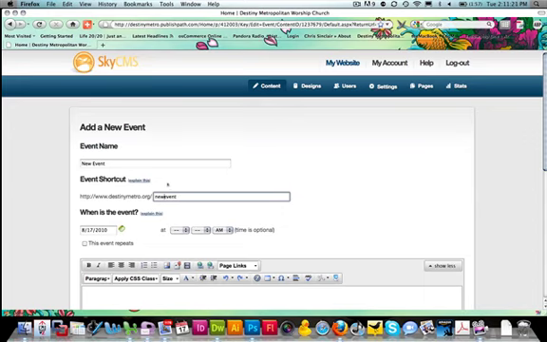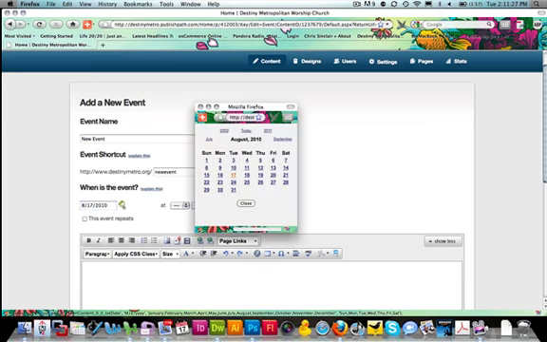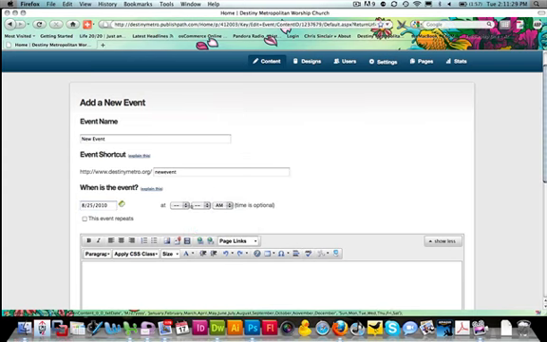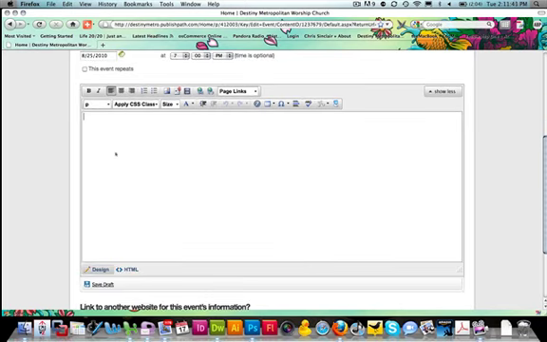Typically I take out the dashes, it's just easier to type if somebody wants to get the direct URL for that page. You want to go ahead and choose the date, whatever the date is. Time is optional as it's mentioned there, but I always select the time if there is one, the start time. And then again, who, what, when, and where the information goes all in here.